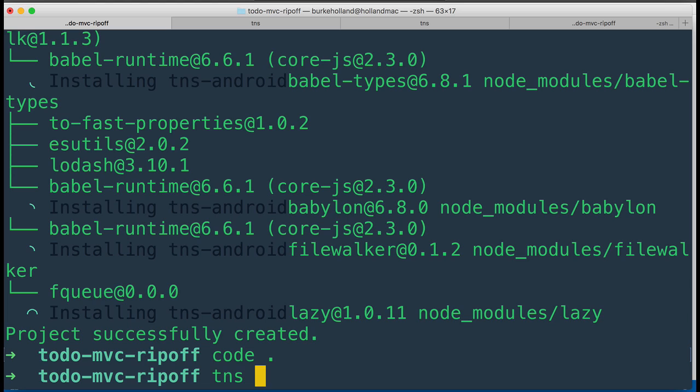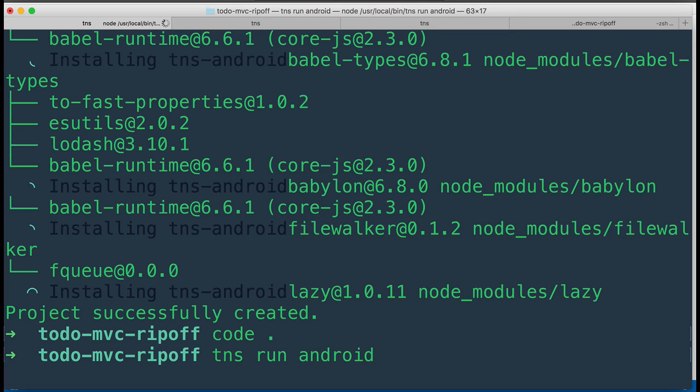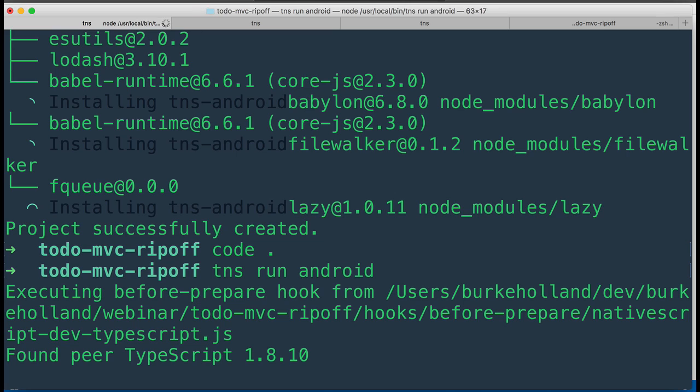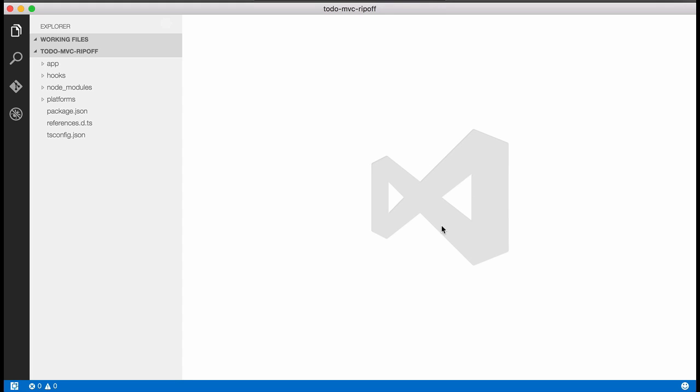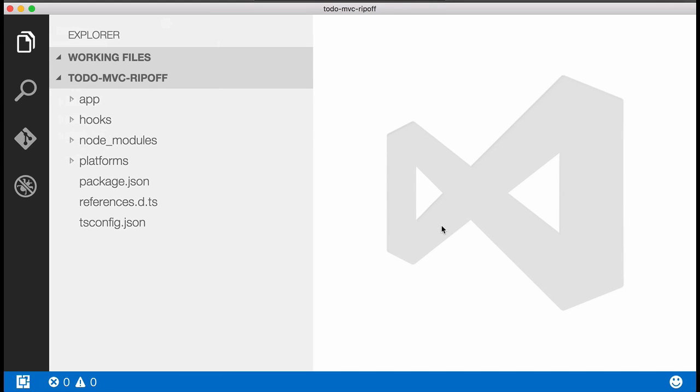So I'm just going to say TNS run Android, and I've got Genymotion running. When I do that, it's just going to start running on Android. It's going to deploy it to my Genymotion device because it's going to detect that as a connected Android device. Genymotion being just an Android emulator, basically. Yeah, correct, more or less.